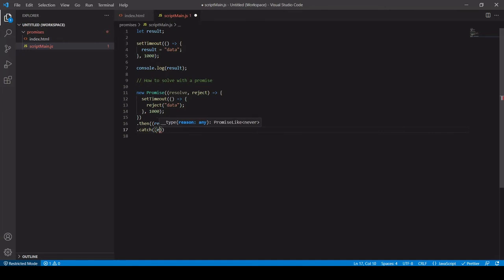This accepts a function as well. We have available to us whatever's passed in to reject. And we can also say something here. I'm actually just going to say error.